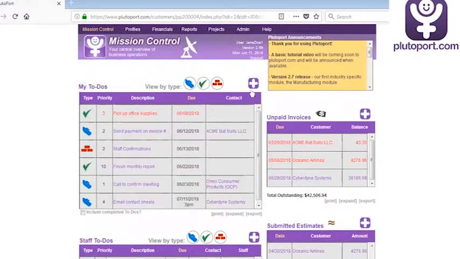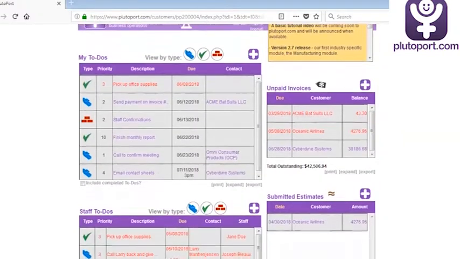And over here, almost all of the boxes have little pluses. These little plus buttons are what you use to add something, and it's going to be whatever that thing is. Like in this unpaid invoices, this is about invoices, so if you press the add here, you'll be adding an invoice. If you press the add here, you'll be adding a to-do item, and so on. So those are the universal ways the program works.